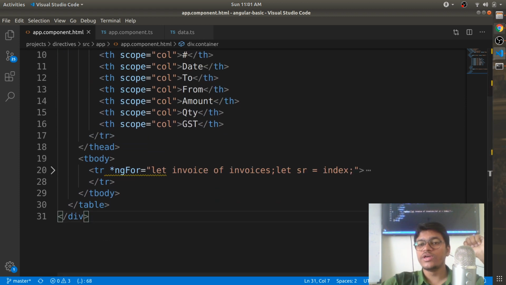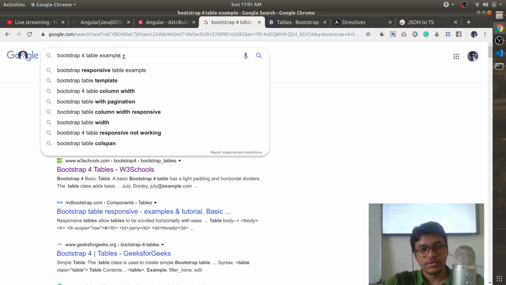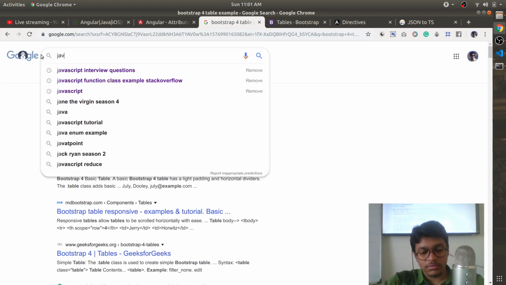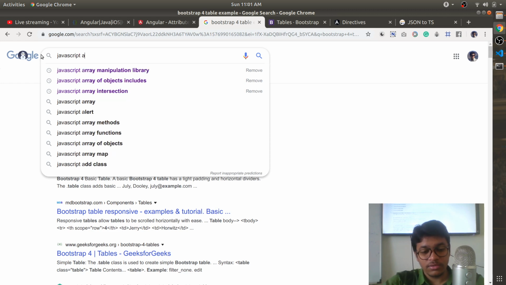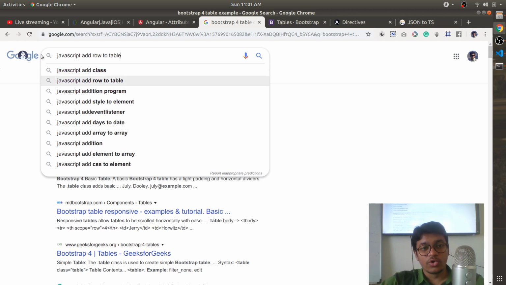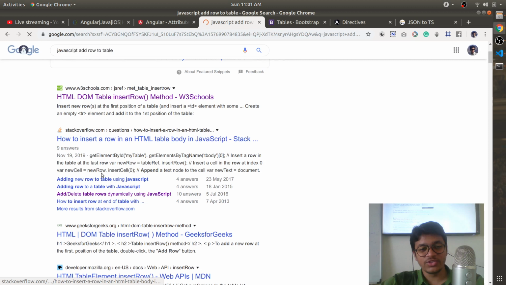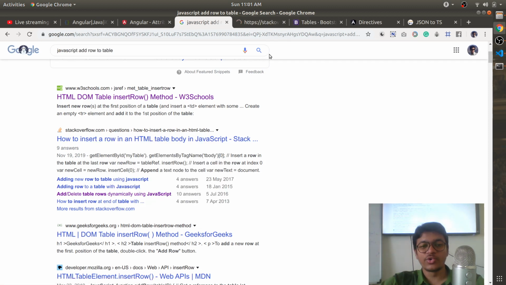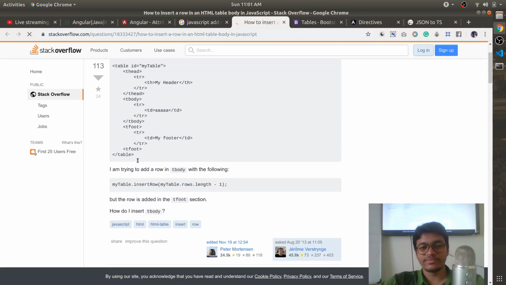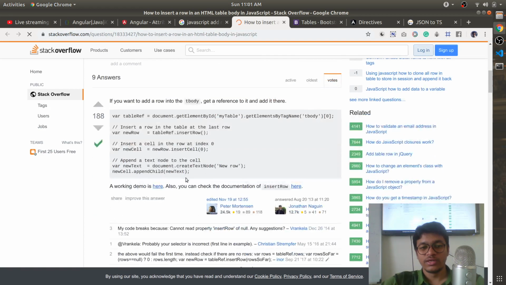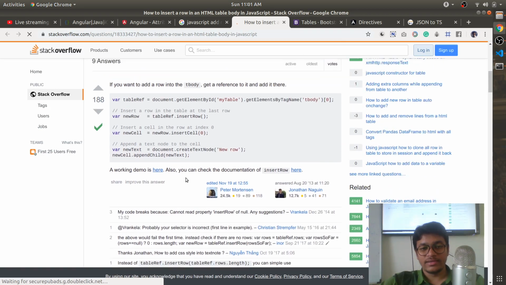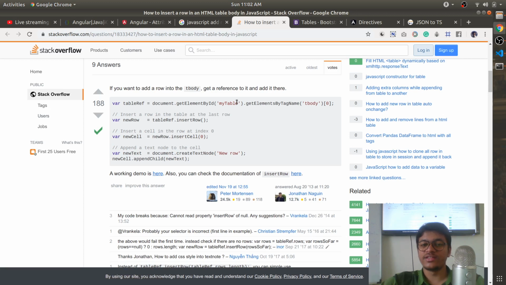Now I will show you in vanilla JS. JavaScript, add row to the table. See how many lines of code there are. Insert row in HTML, in the table body, right? Insert row, and you need to get the table, then the tbody of 0, then insert row, then insert cell, then document.createTextNode, new row, and like this.